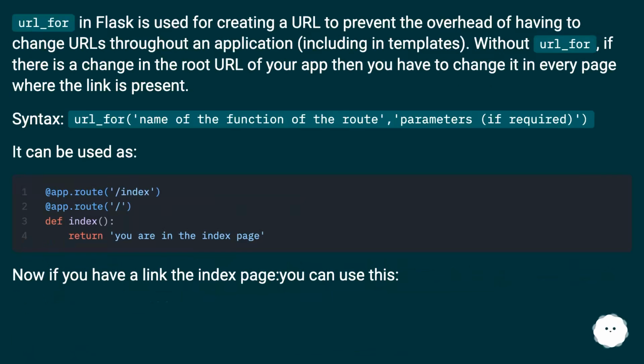url_for in Flask is used for creating a URL to prevent the overhead of having to change URLs throughout an application, including in templates. Without url_for, if there is a change in the root URL of your app, then you have to change it in every page where the link is present. Syntax: url_for, name of the function of the route, parameters, if required. It can be used as.